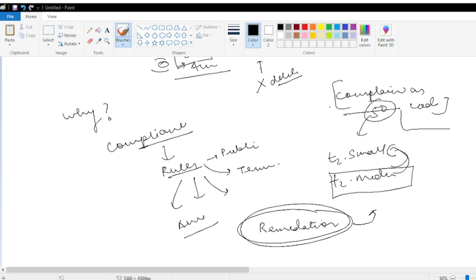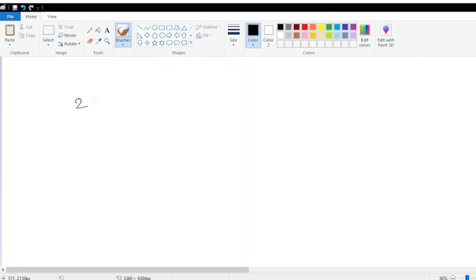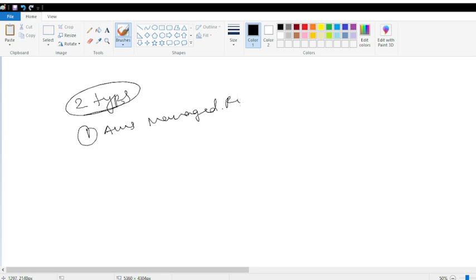In AWS Config there are generally two types of rules. First is the AWS managed rule. These are rules created by AWS, and there are many different rules. I will explain them quickly. And another is the custom rules.